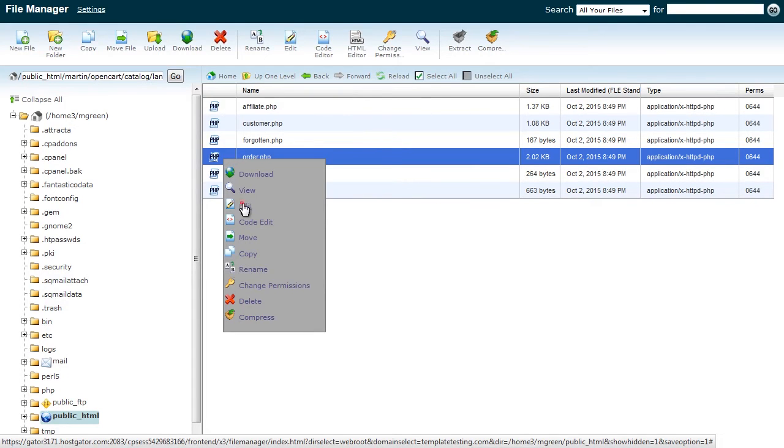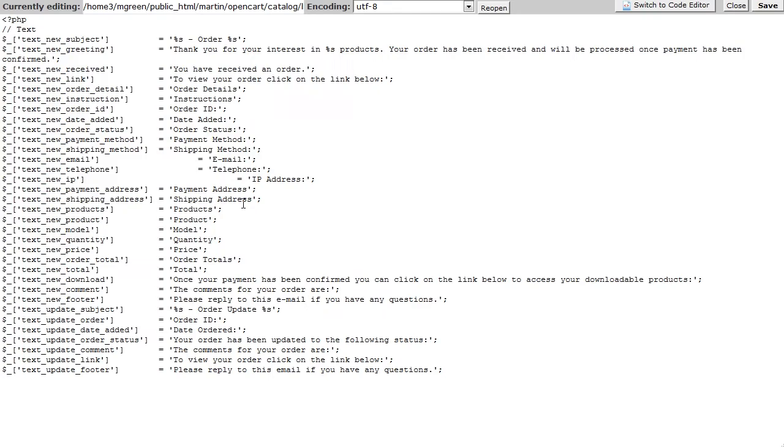Open the file you want to edit in any text editor and replace the already existing text between the gaps with your custom text. After you save the changes and re-upload the file, the emails will be changed.